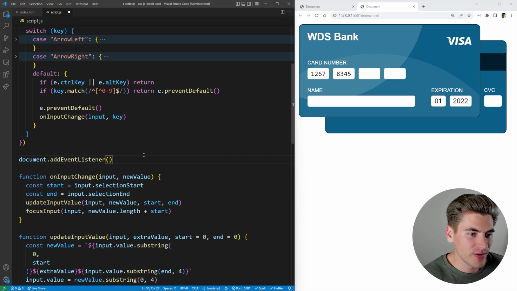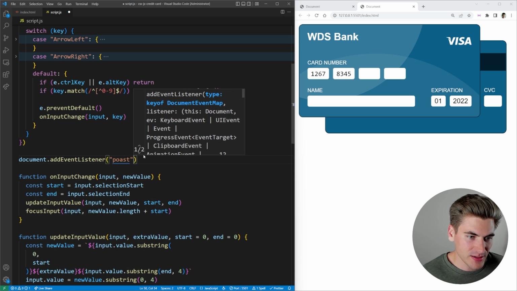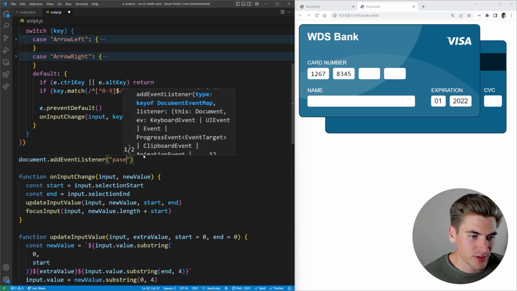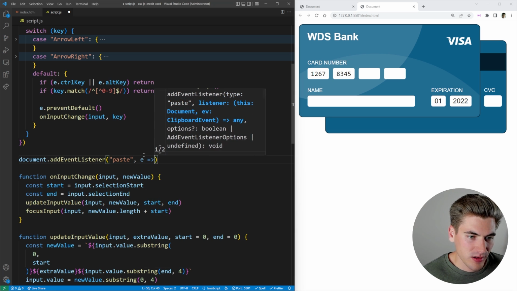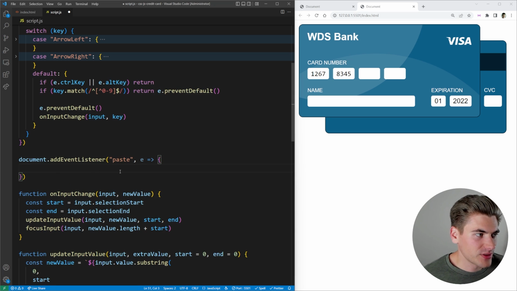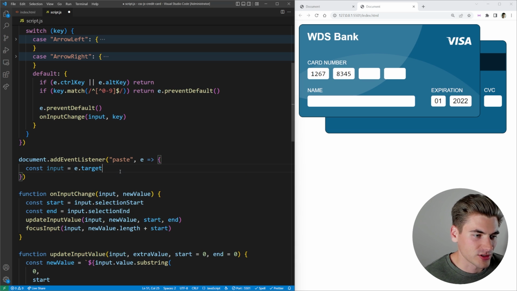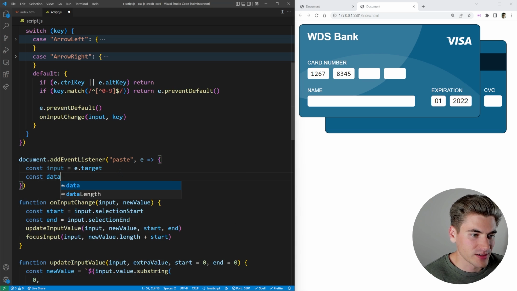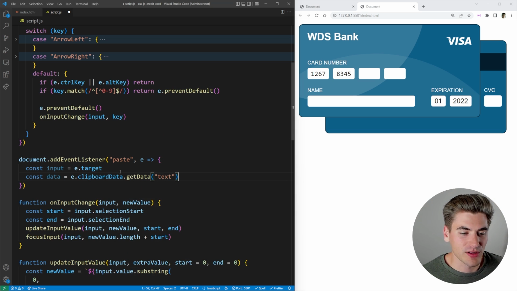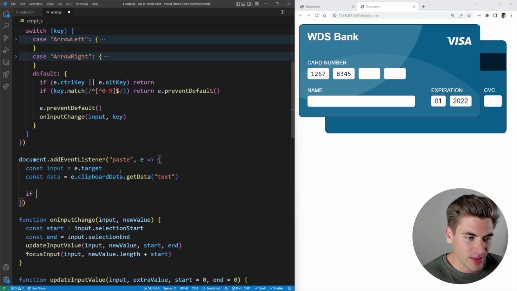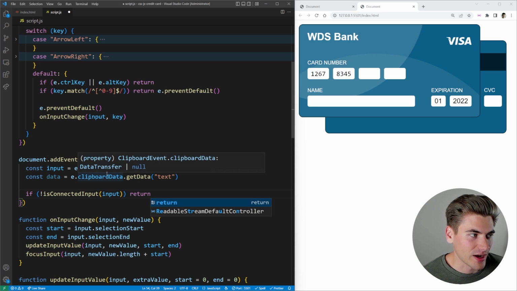I'm going to add another event listener, and this one is going to be for paste. The first thing I want to do, just like I did with the other one, is get our input, which is e.target. And I want to get our data, which is our clipboard data getData, and we want to get the text that is currently copied to our clipboard. Then we can do a quick check to see if we are inside of a connected input. If we're not, just return, pretend this never happened.